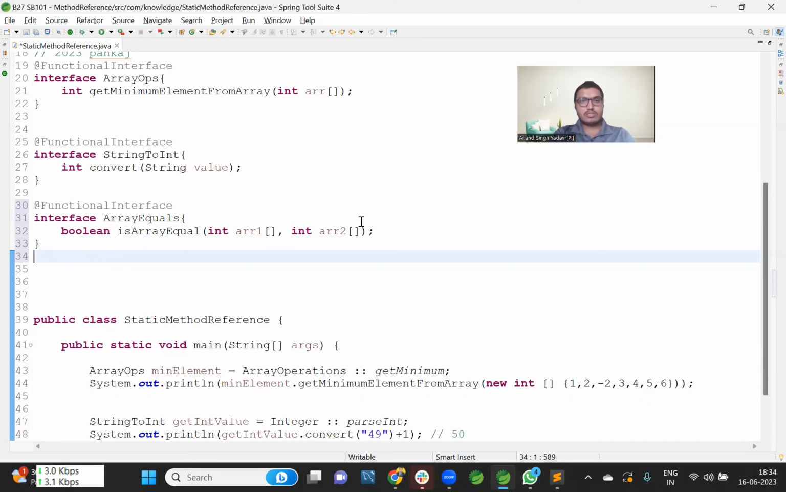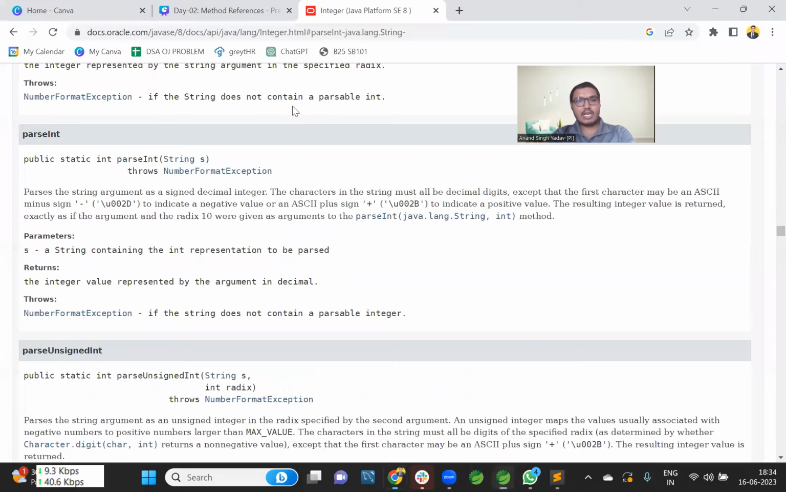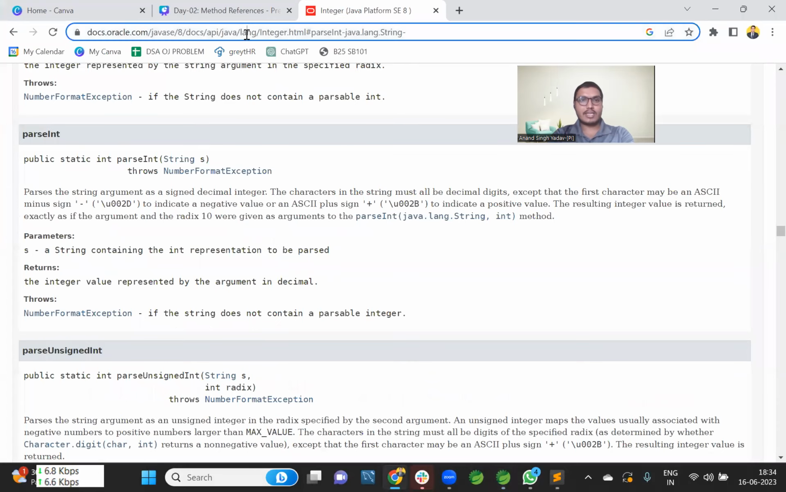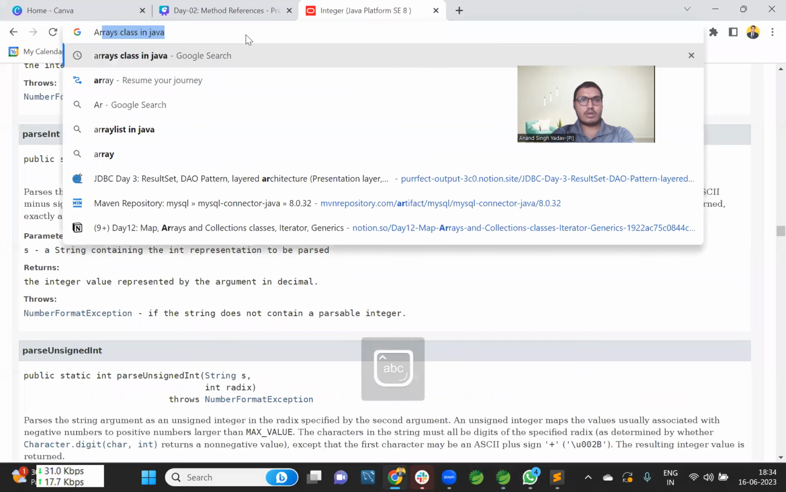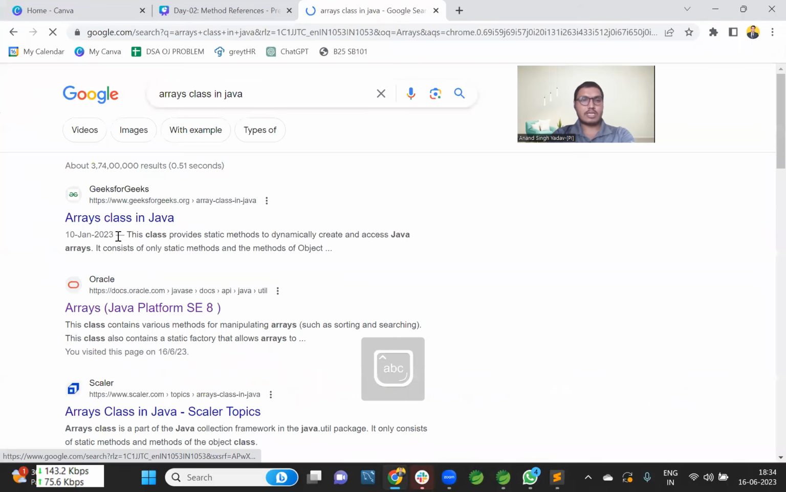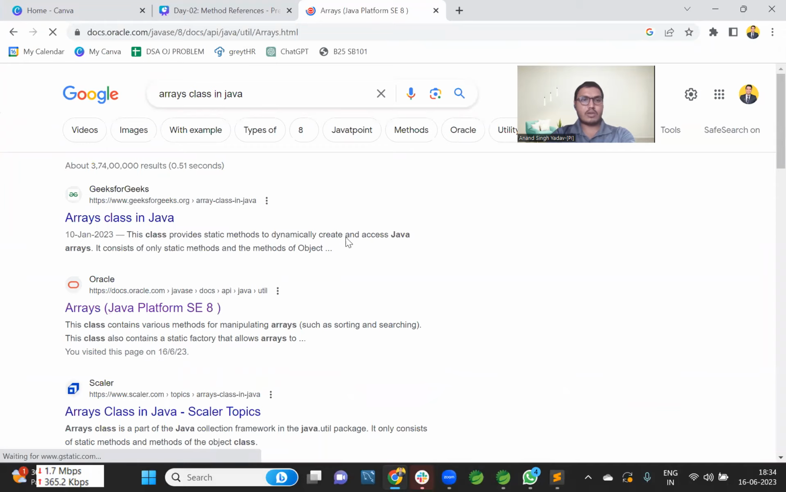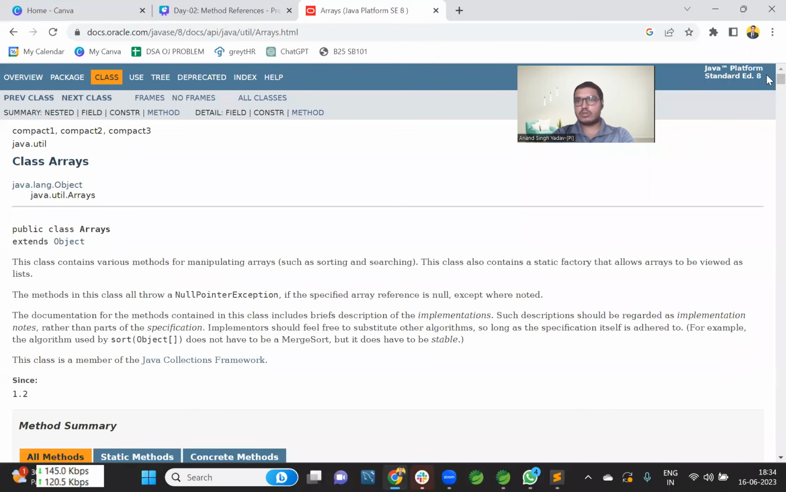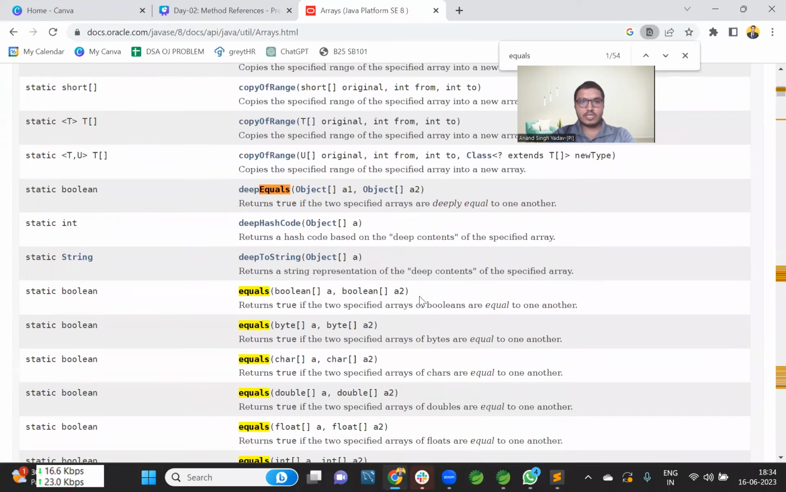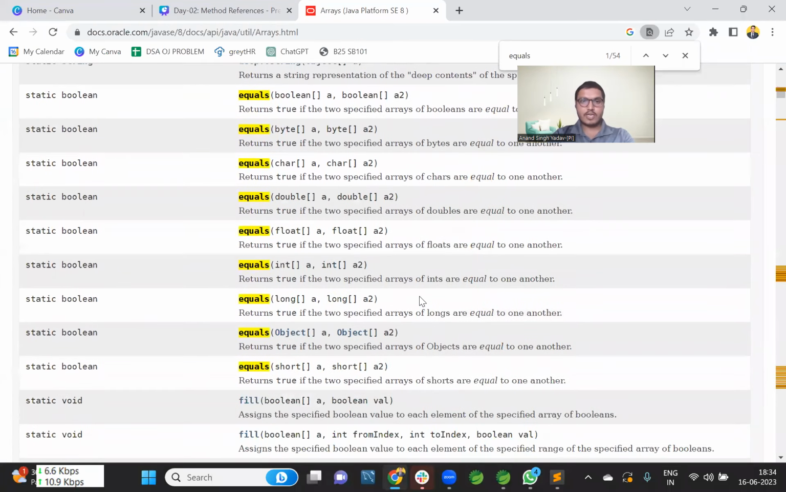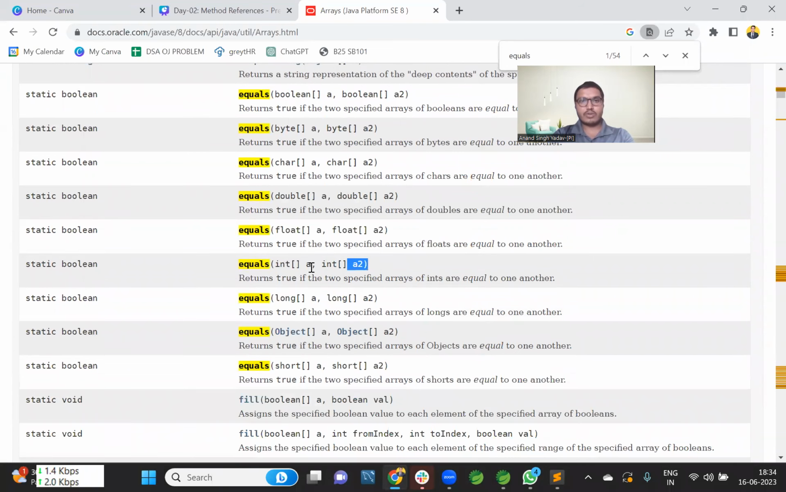So this is already written inside the Arrays class. We have a utility class, Arrays. So I can write here Arrays class in Java, and let me go to the documentation. Here, if I check the equals method, Ctrl+F, equals. As you can see, there's an equals method, and to this method we are going to refer.